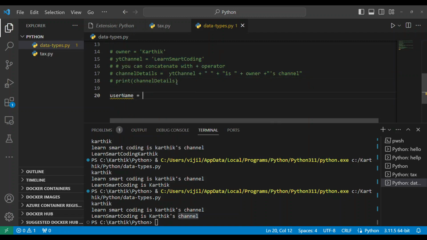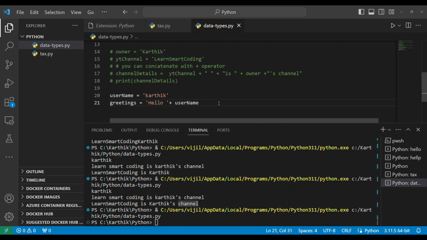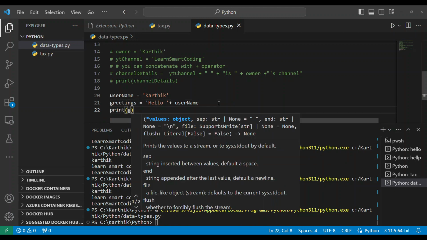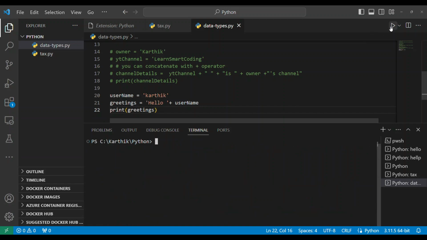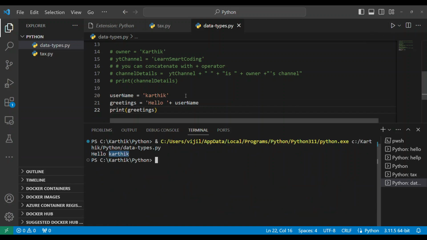Now let's do one thing. I wanted to get this name from the user, not hard code it in my Python file. So in order to do that, we will deal with something called input. Right now I have a static, default name for the username, and greeting is basically just concatenating the username with the hello. So it will say hello username.